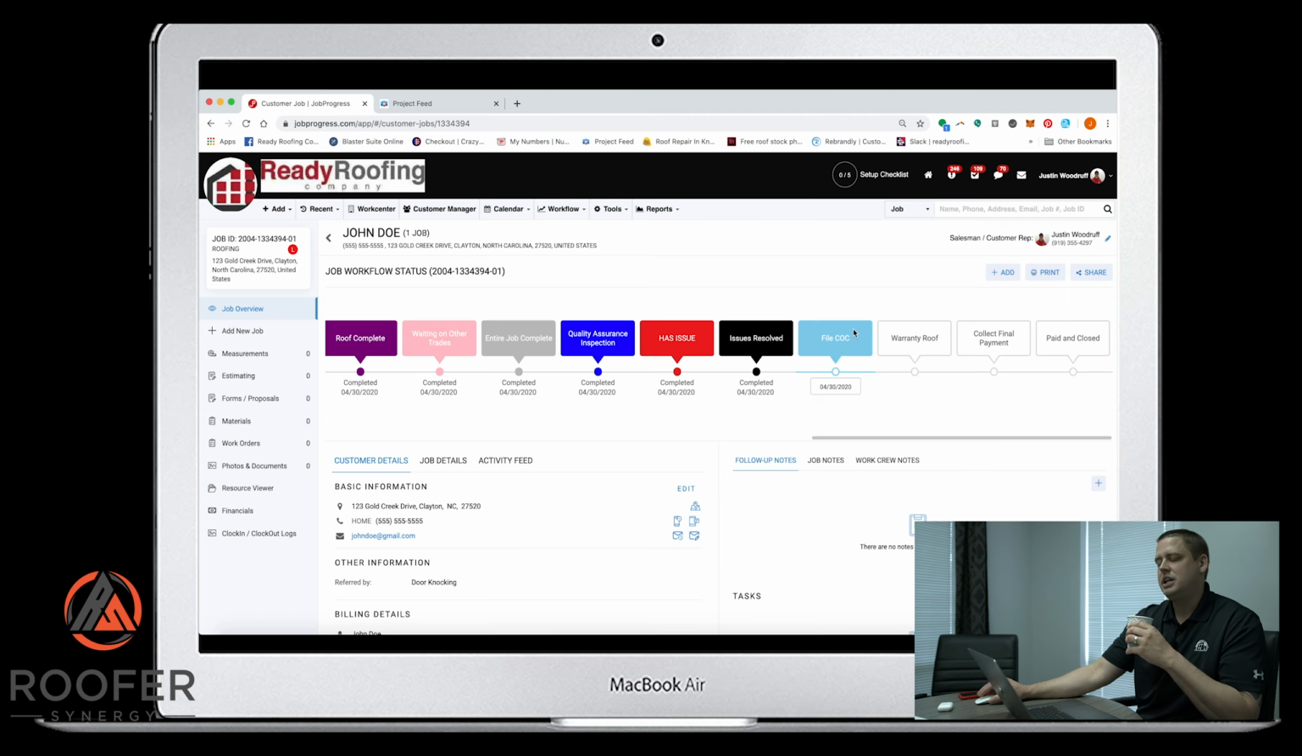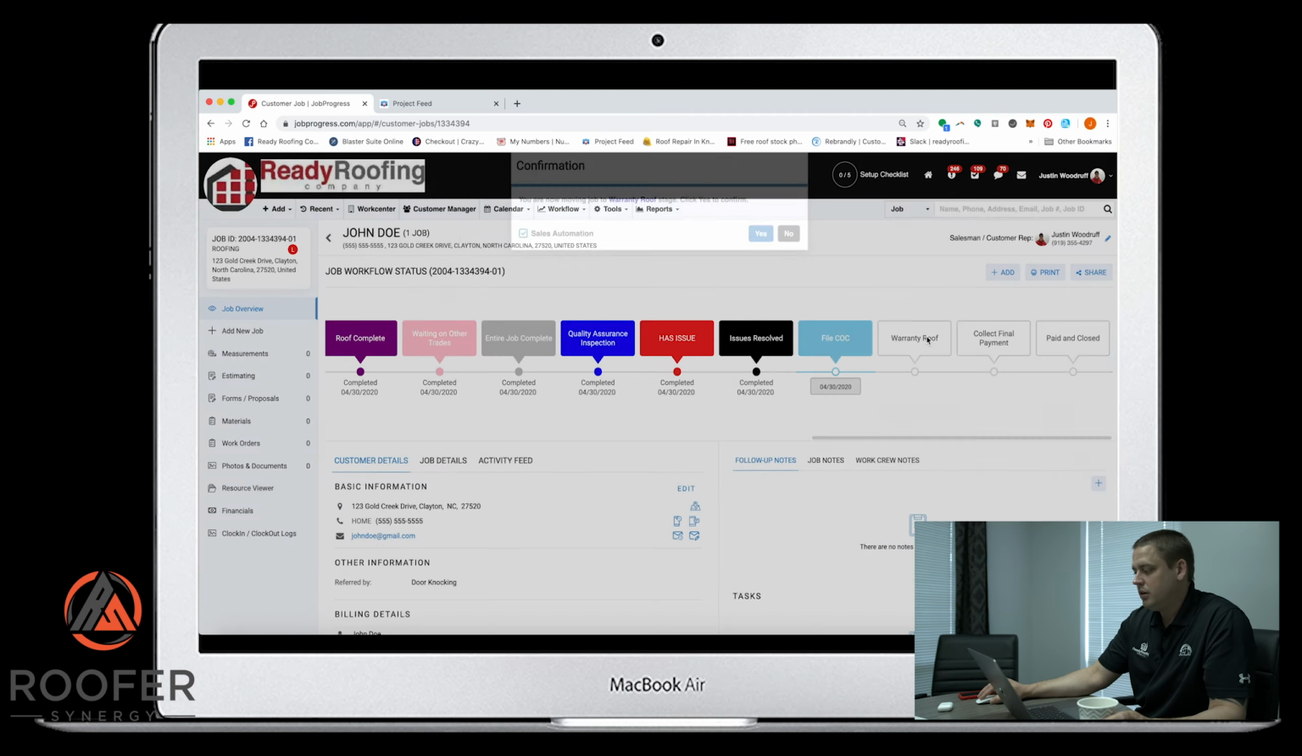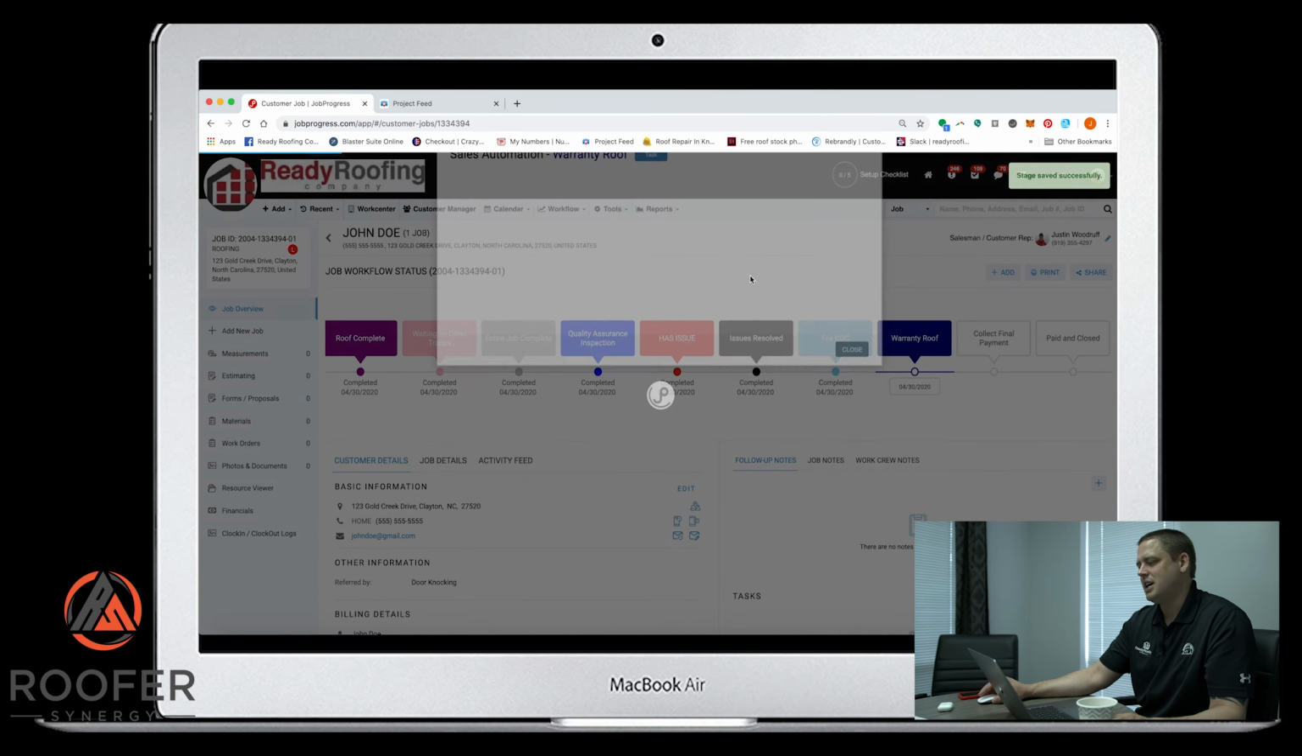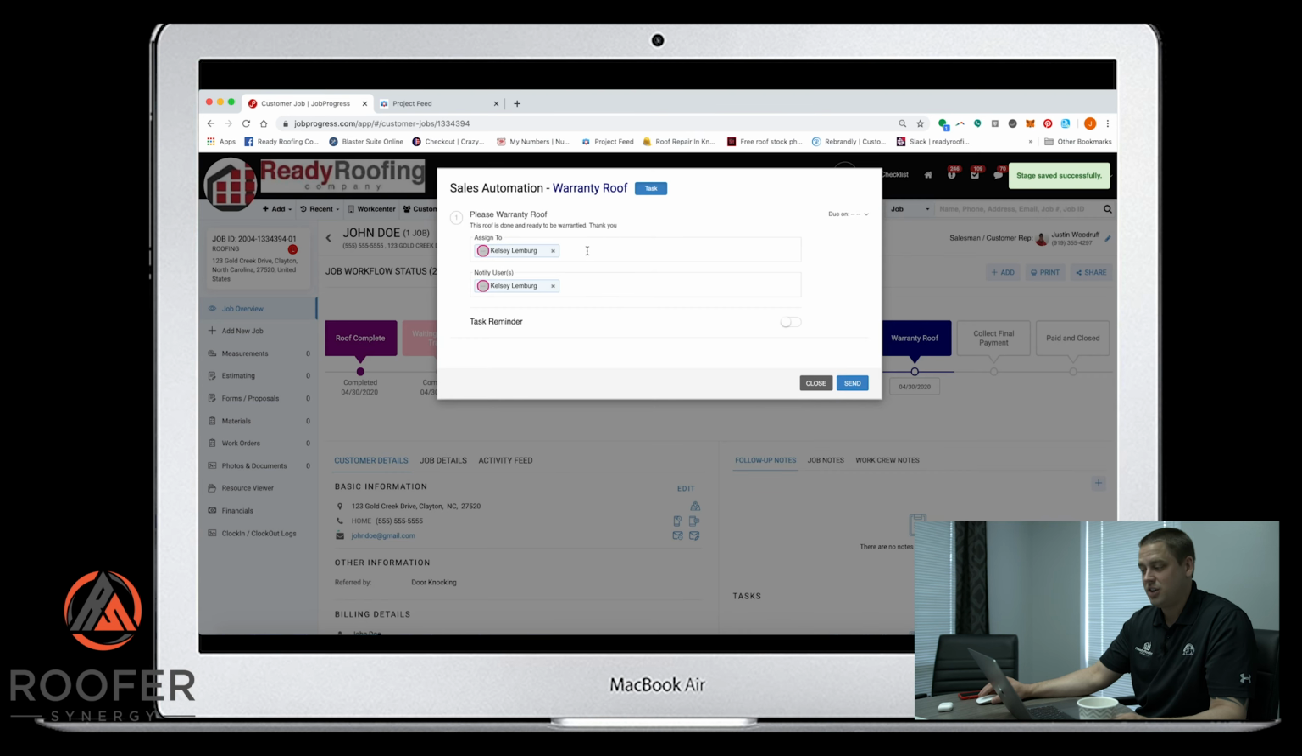So file the COC. Now what Kelsey's going to do at this point, she's going to move it over to warranty roof. Are you sure you want a warranty roof? Yes. I think that just assigns her another task, because Kelsey actually does the COCs and she does the warranties for our whole entire business. So it'll send that task.